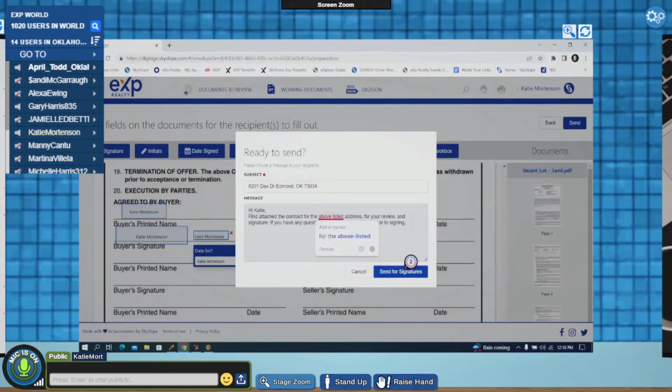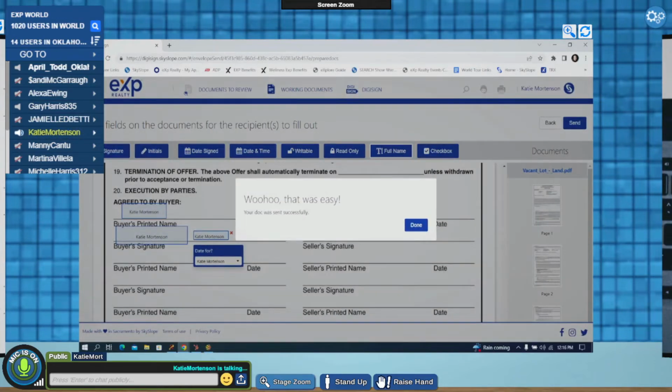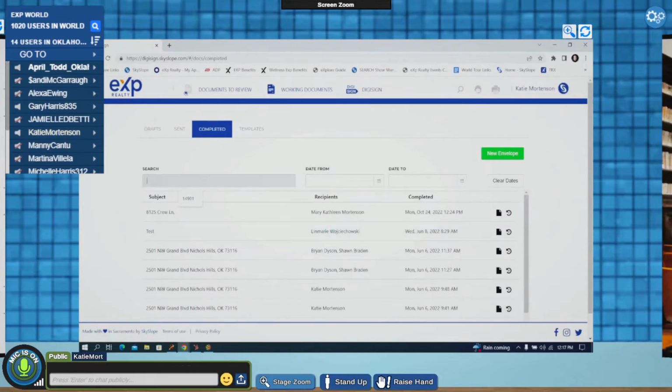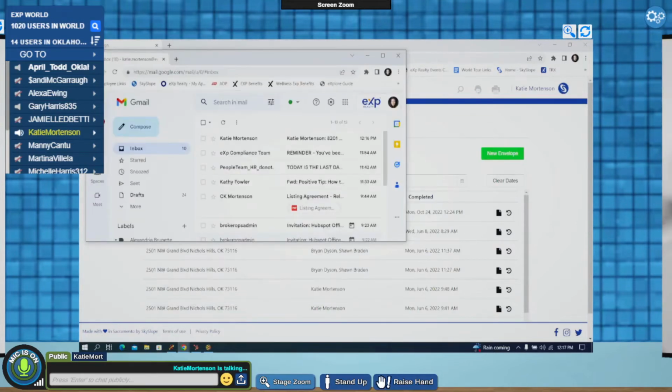Okay. And then I normally just put, and then this is going to send. Woohoo! Done. That's easy. So that's been sent. Let's see if it comes to my email. Yep. So I'm going to pull my email screen over real quick so you guys can see it in action.